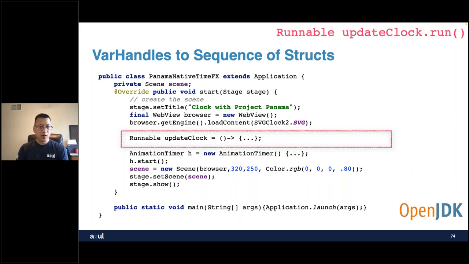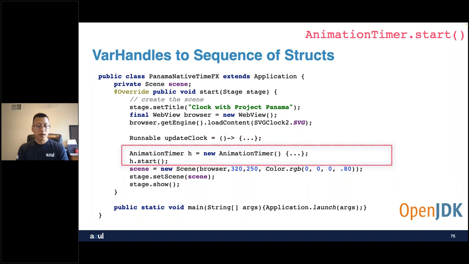You have a start method, which starts the JavaFX thread, and it starts assembling the scene graph. And here's the update clock function, where it uses the zone date time. It's pure Java. And the next, I'm going to show you later, is the Panama version. But here in this start method, I created a simple animation timer. So every tick of a second, I want to invoke that update clock runnable. So every second, call that update, pass in the right information.